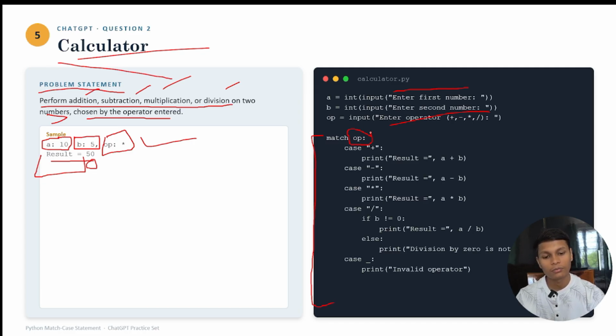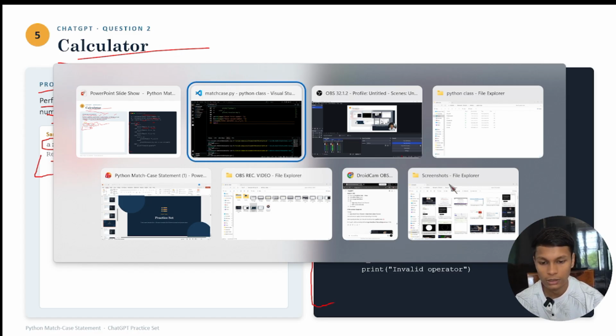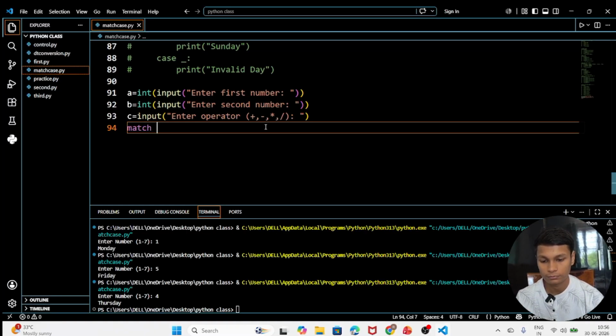Okay, if we are matching with operator, then what we are going to do: if the case is plus, meaning the operator is plus, then the result will be a plus b. This will be by default the same thing printed here, and the comma will separate it with a space, and then a plus b, meaning the addition result will be printed in this part. So let's write it here. We are simply going to print.